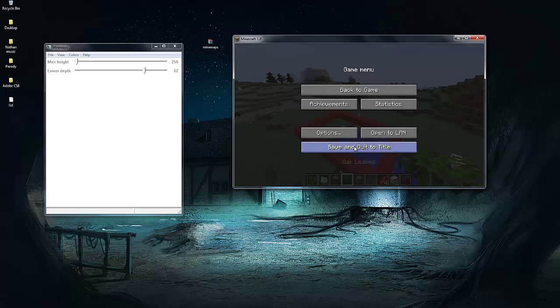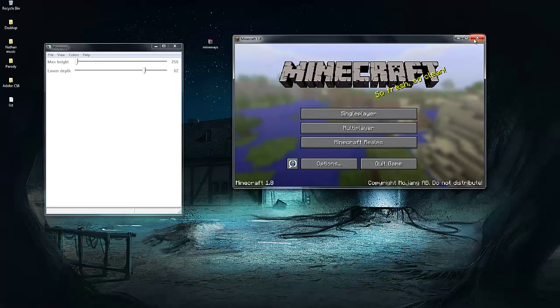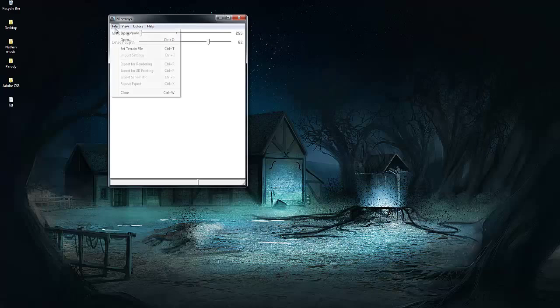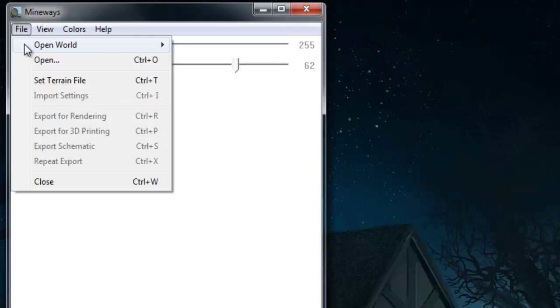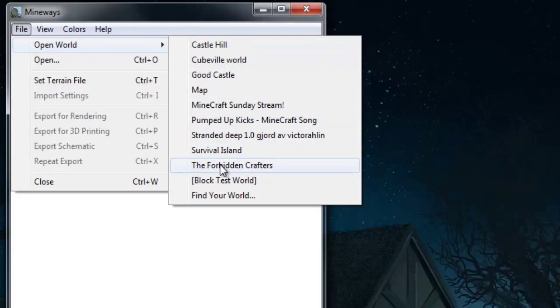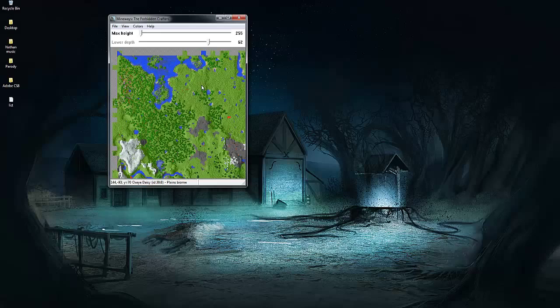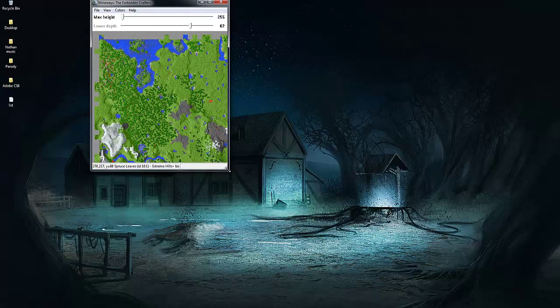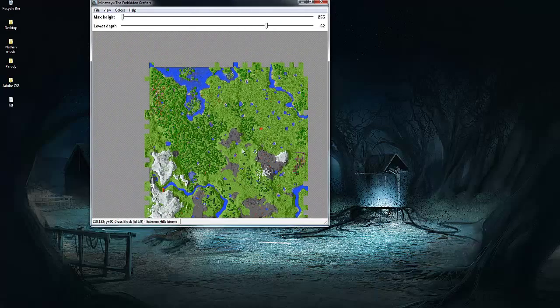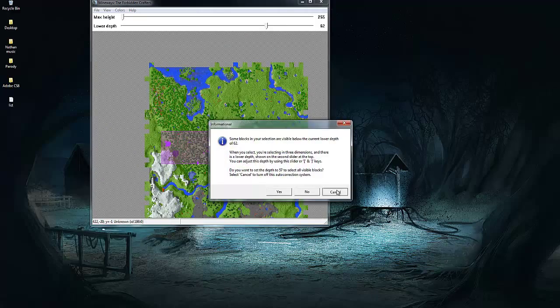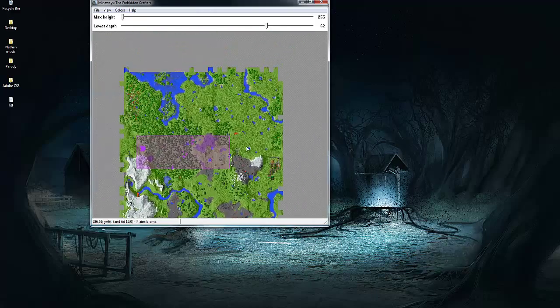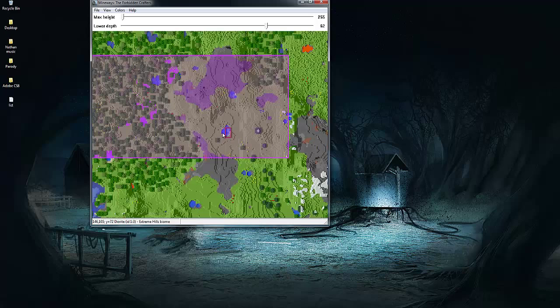So what you need to do is save and quit. So that's there. Shut that down. Mineways will now look into your Minecraft worlds, and you can go open world and then Forbidden Crafters. And it's showing me an overview right now of the world which I've been in. Oops. So just left click to drag around, and there is my red ring.